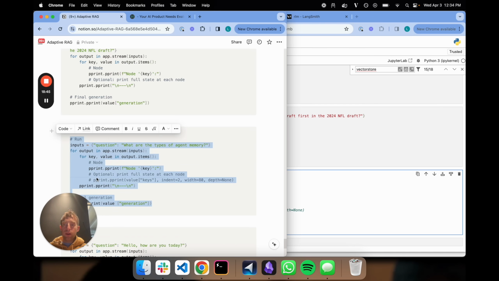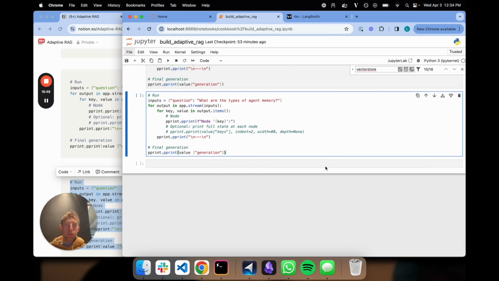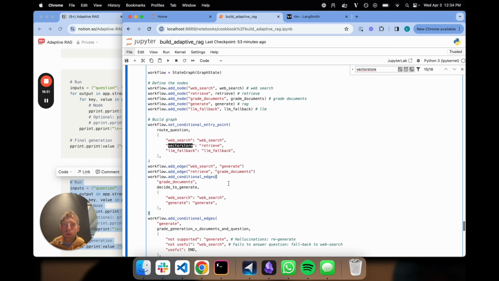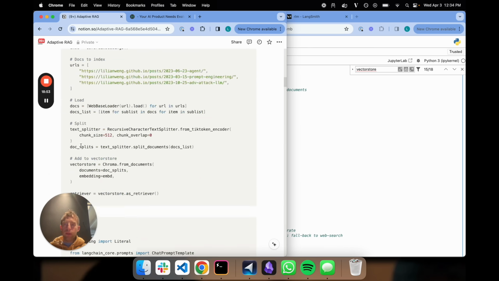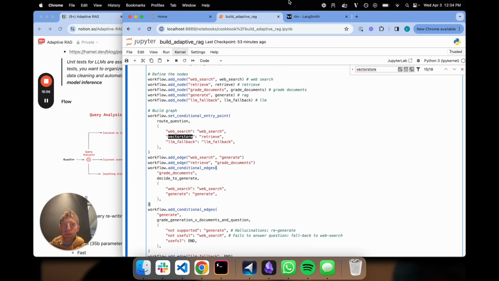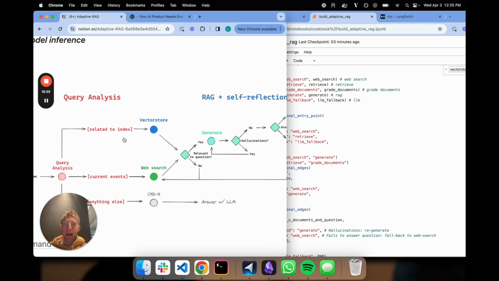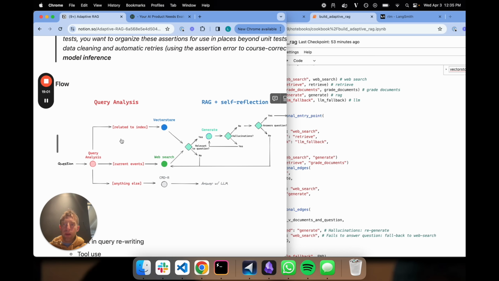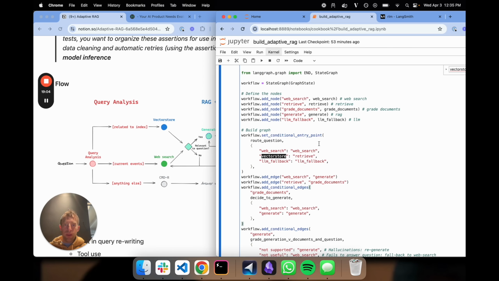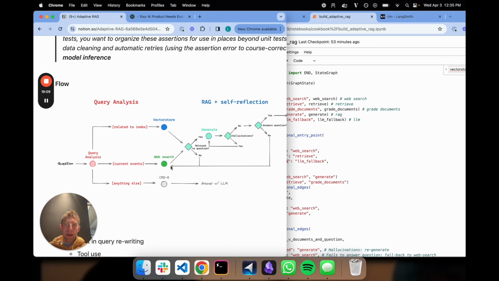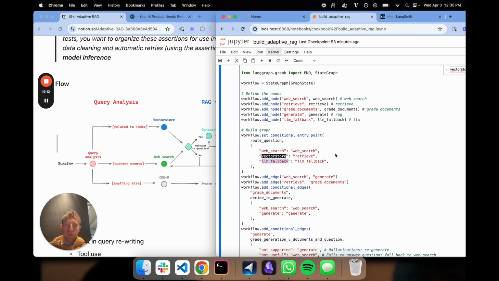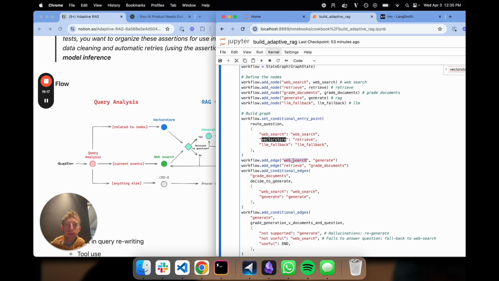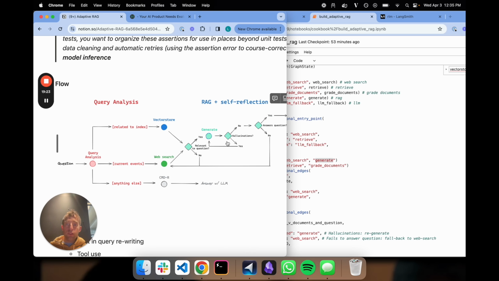I'm just going to copy these over, and I'll go back to the diagram and underscore that a little bit more. So here is the flow we've laid out. Here is our diagram, and you can look at them side by side and see how they match up. Here's our flow diagram going from query analysis, that's this route question. You can see web search, vector store, LLM fallback. Those are the three options that can come out of this conditional edge. And then here's where we connect. If we go to web search, then we next go to generate. So that's this whole flow.